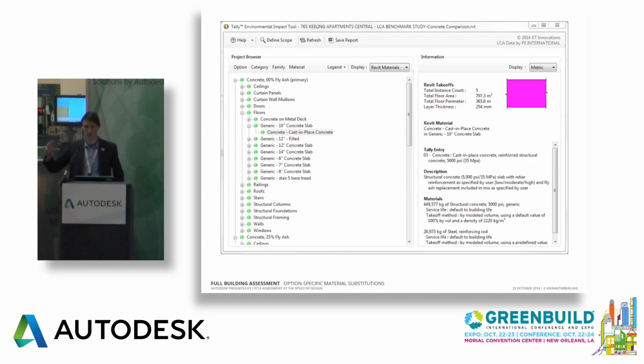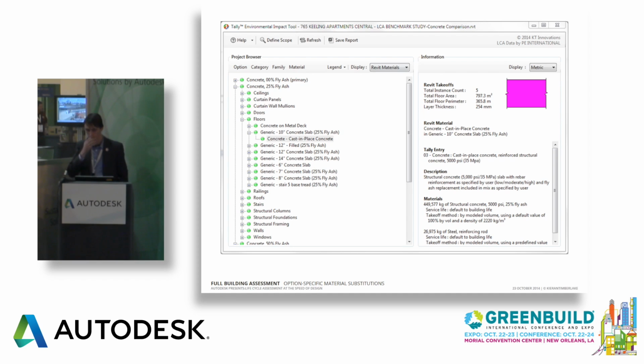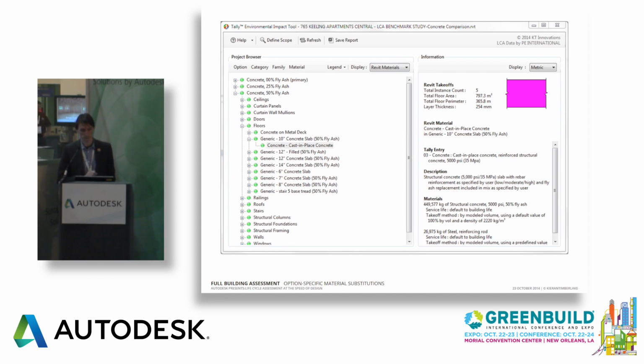So what we did was to essentially have the same baseline project, and then we take all of the structural elements that we were considering substituting fly ash or recycled materials in the mix design, and simply replace those. So you'll see this would be the baseline, 0% fly ash. And indeed, in the lower right, you see it's using a 5 KSI structural concrete. And then we have a second option that uses an out-of-the-box concrete mix with a 25% fly ash, same 5 KSI rating. And then a third option that uses a 50% fly ash mix, same 5 KSI rating.